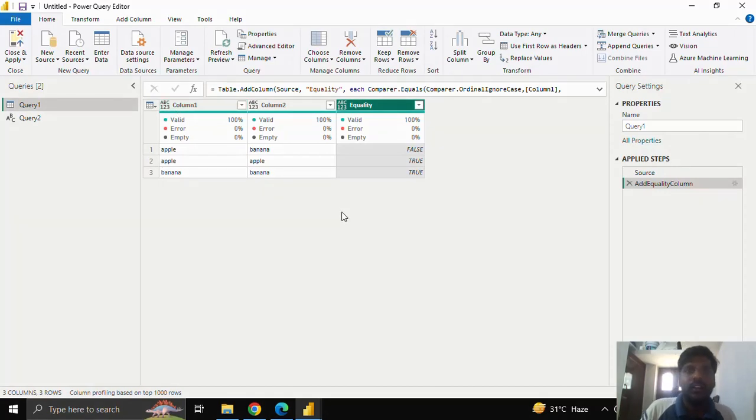Hello everyone. Today we shall look into Comparer.Equals function. Here I have brought a table and made the result for you. Let me take stepwise and explain what I have done.